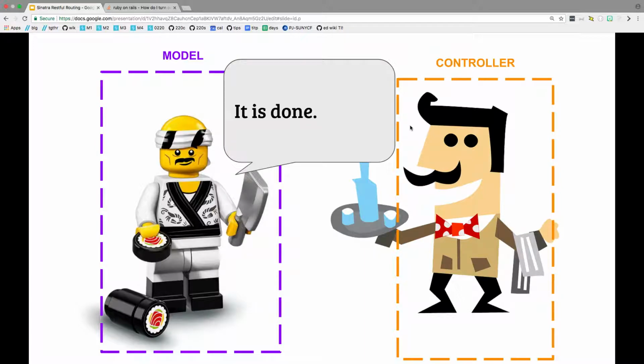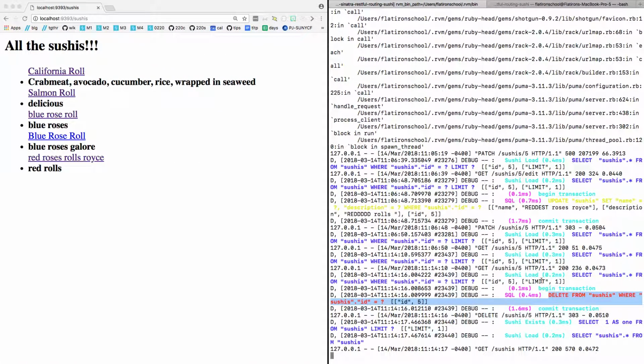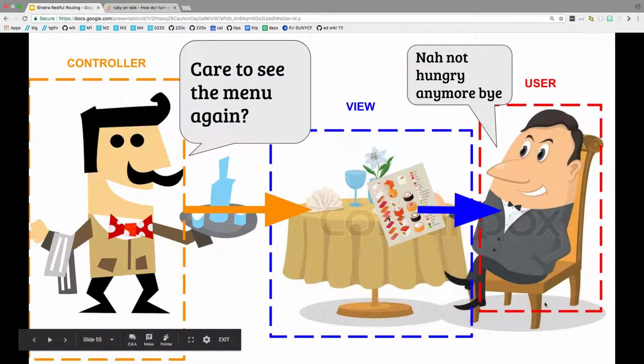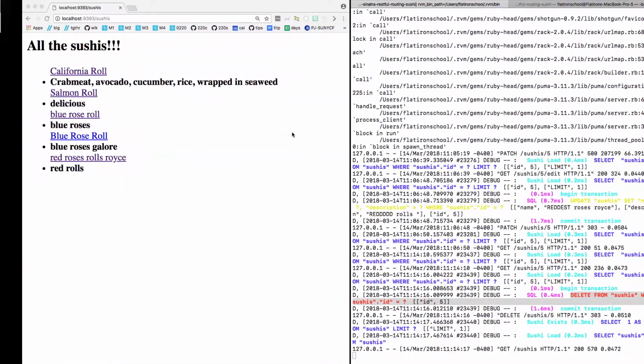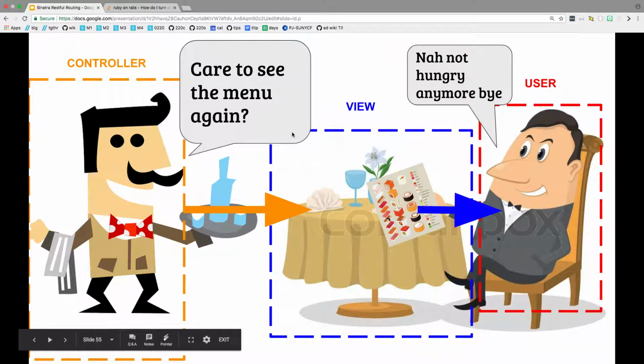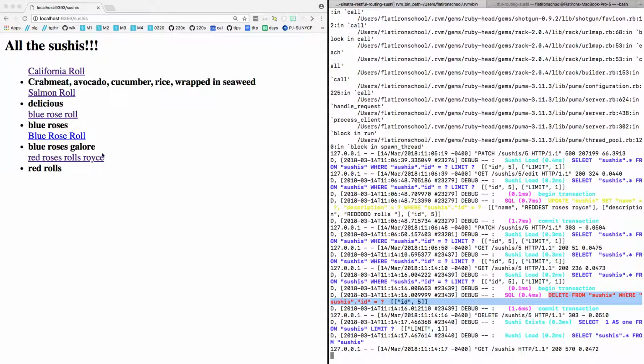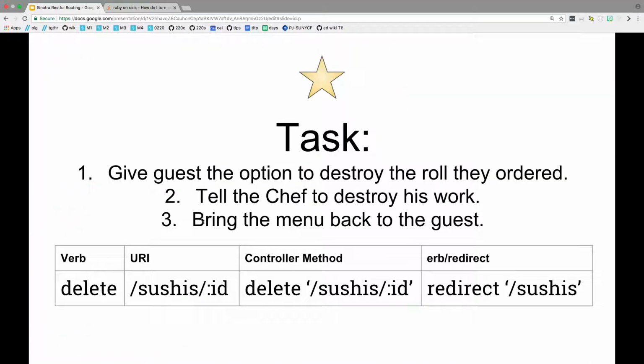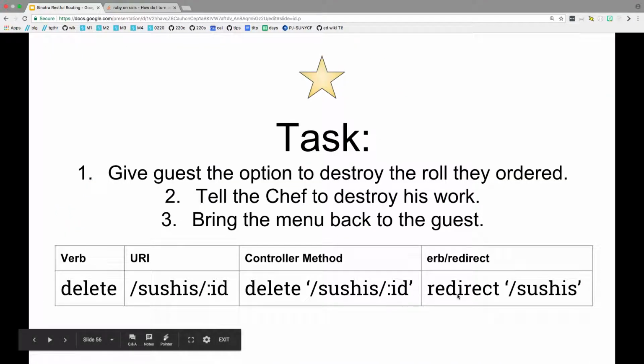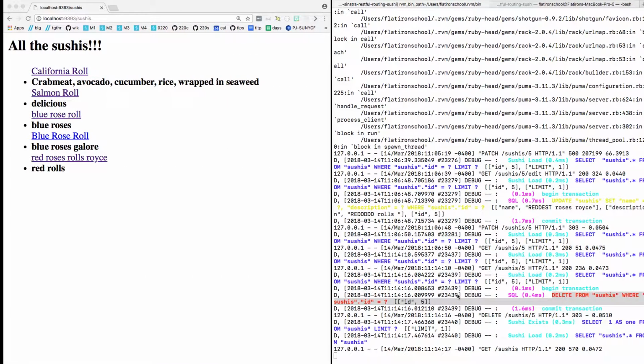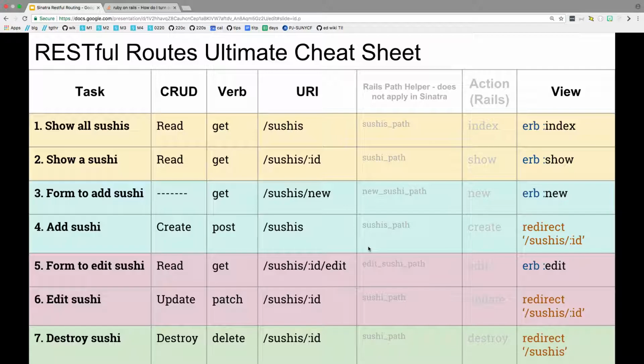And so our model says it is done. That's what's happening down here, in our database. And do you want to see the menu again? And of course he says, no, I'm not hungry anymore. Too bad, he gets to see it anyway, because that's where we redirected. Okay? And so we built this method. We figured out how to tweak Rack so that it allows the delete method to go through. We get our gold star.